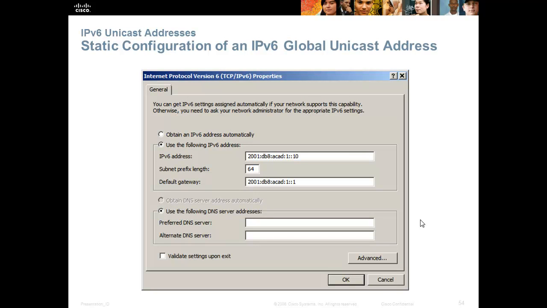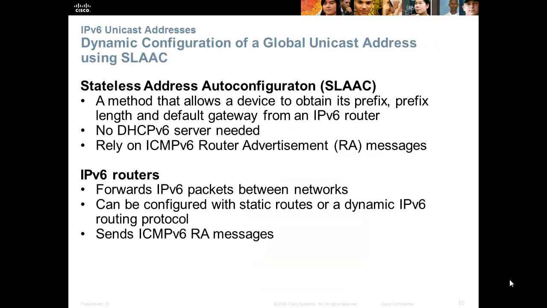To do it on a Windows machine, you go into the IPv6 tab, put the address in, put your subnet length, default gateway if needed, and hit OK, and you now have an IPv6 global unicast address configured on that interface. Dynamic configuration of IPv6 unicast addresses can happen one of 2 ways.